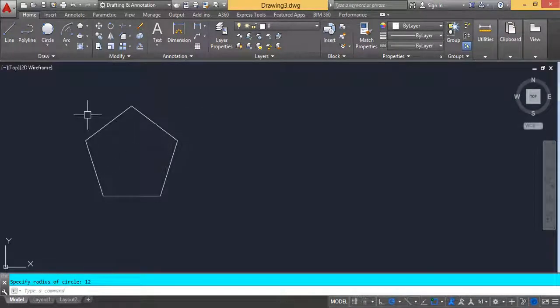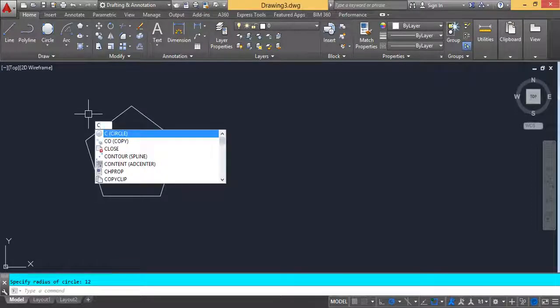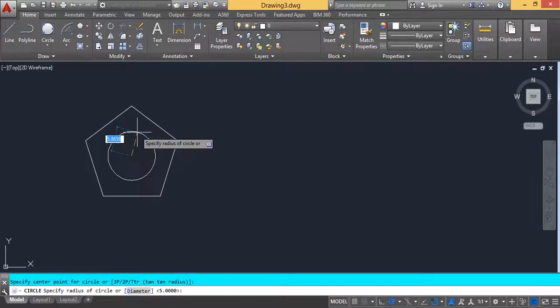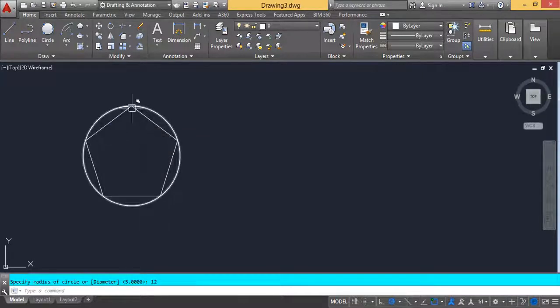To understand what an inscribed circle is, draw a circle, select the circle and give a radius value of 12 mm. Here, you can see that the polygon is inside the circle. That's why it is called an inscribed circle.